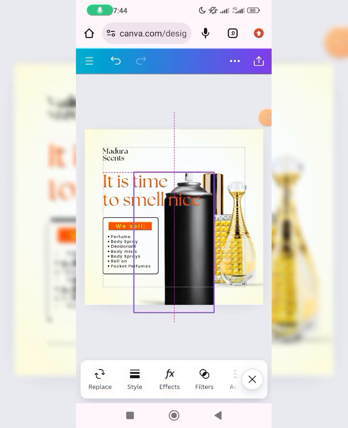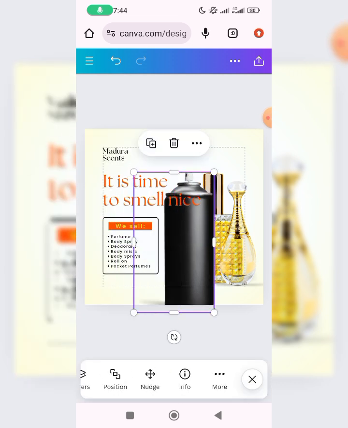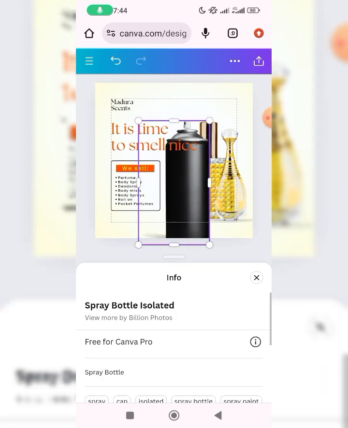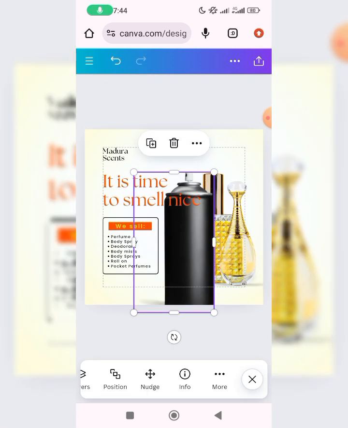So for this one, let me just go to the info. So this is it, spray bottle isolated was the name, spray bottle isolated.